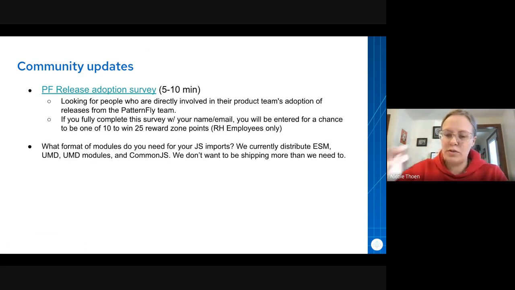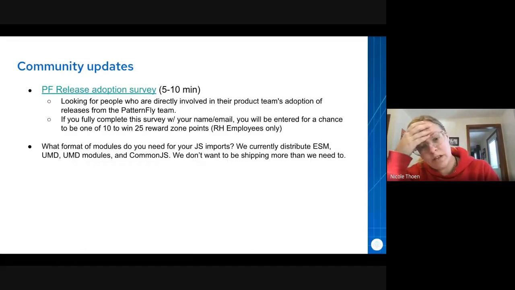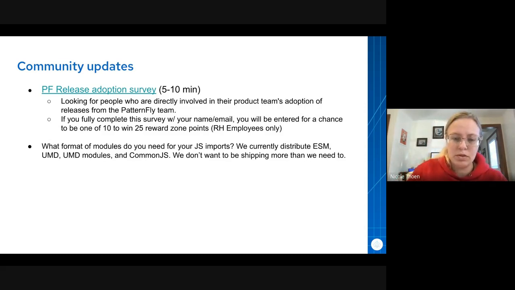Currently, PatternFly distributes ESM, UMD modules, which I think is a thing technically, and CommonJS. So it's a lot of ways that we distribute our JavaScript, which in terms of build and maintenance is quite a heavy lift. So we don't want to be shipping more than we need to. And with the major release on the calendar for next year, we're hoping that we could maybe take advantage of that opportunity to trim it down some. But I'm curious to hear what kinds of format people use and need.